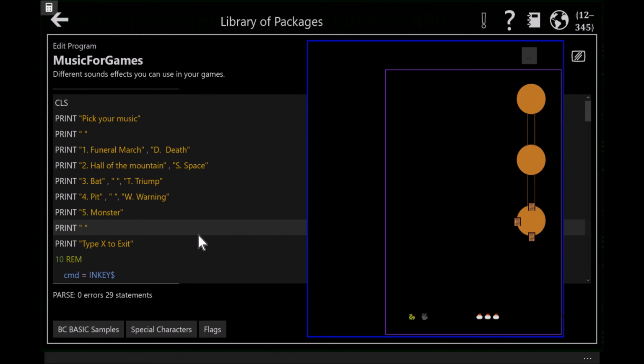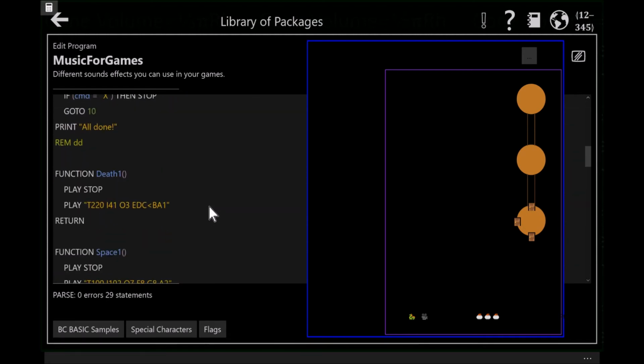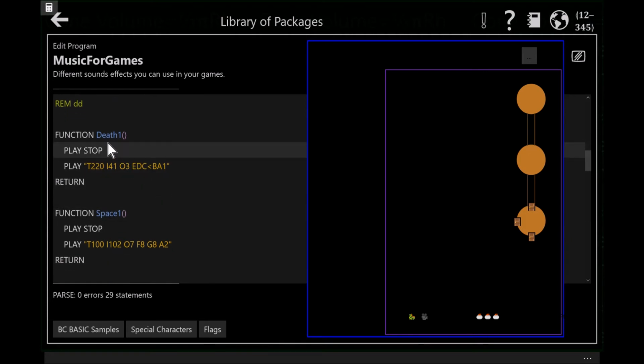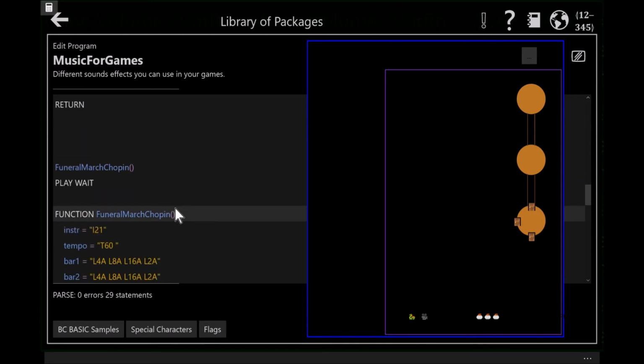In this case, the music for games, if you run it as a program and not just import all its functions, gives you a little menu and says, do you want to listen to some of these things that I've got? And there they all are, and they're listed. So here's some of the functions. There's death and there's space. I use the same set of functions for all my games. So the space here, that's for like one of the space games. And Triumph is a do-do-do-do. And there's a warning, and hey, there's a funeral march.